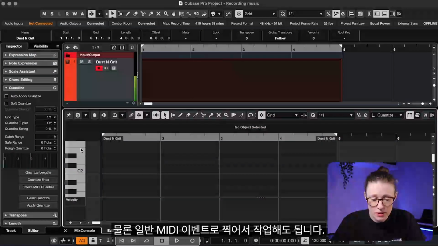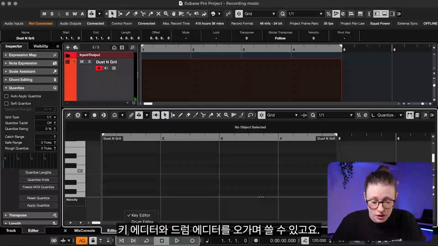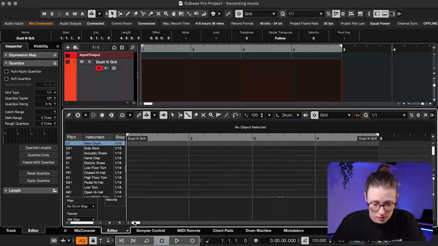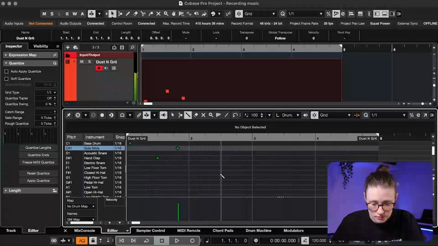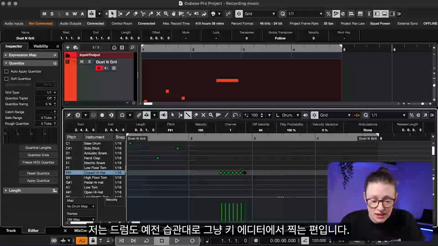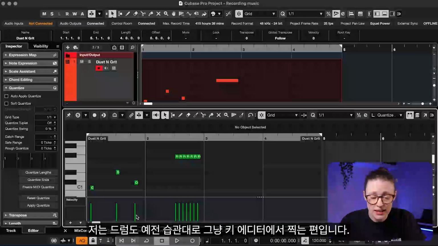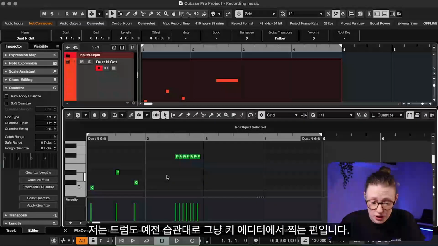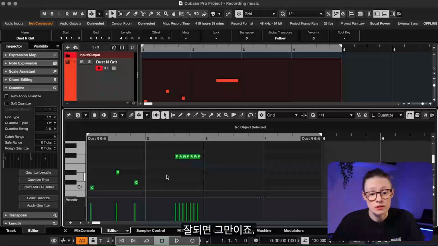Or you can use a regular MIDI event, and then you can, of course, switch from the key editor to the drum editor, depending on how you like to work. Me, I'm kind of stuck in the habit of using the plain old key editor, even for drums. You know, if it works, it works.